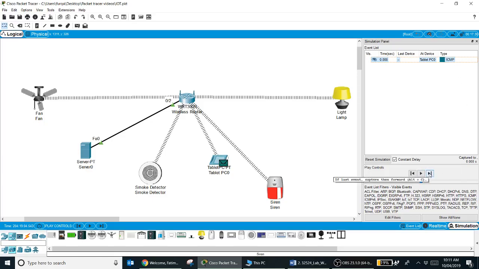Now, I can go step by step. The other option is I can use play, so I don't have to click again. But if you want, you can go ahead step by step. So if I click on next step, you can see the packet is going from tablet to the wireless router. Next step, the packet is going to the server. So you can run your simulation step by step or you can play it. Both are correct.